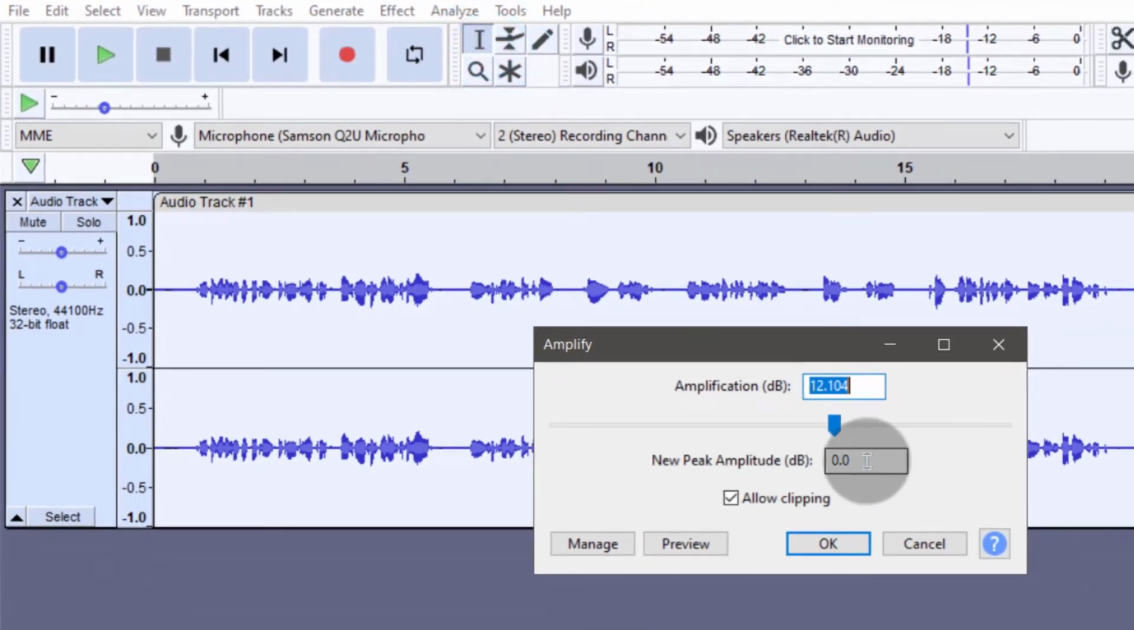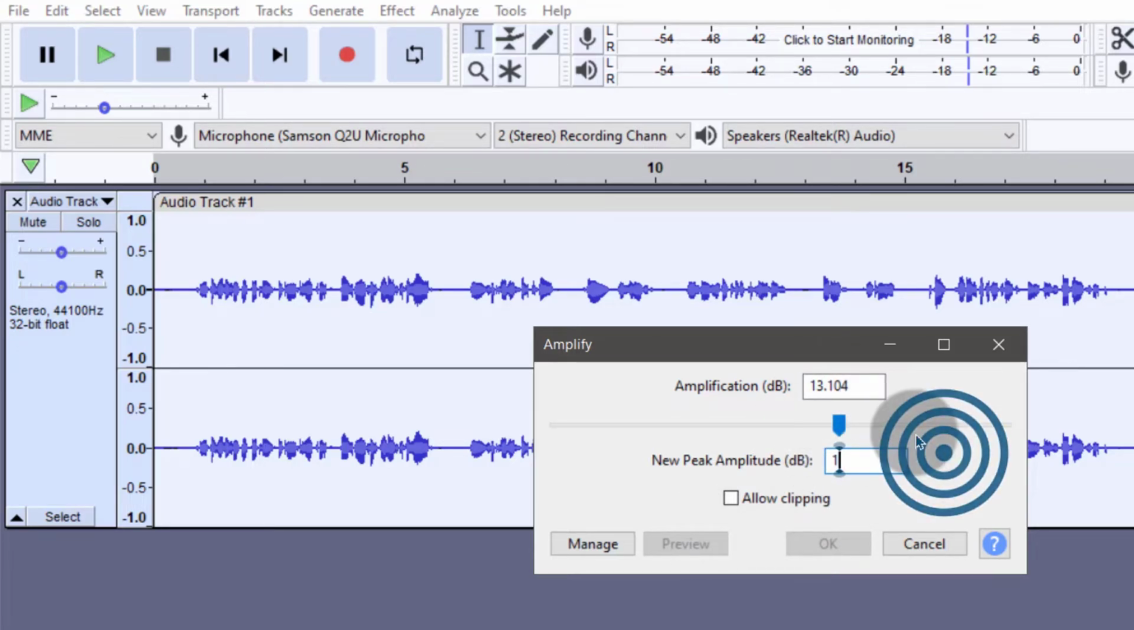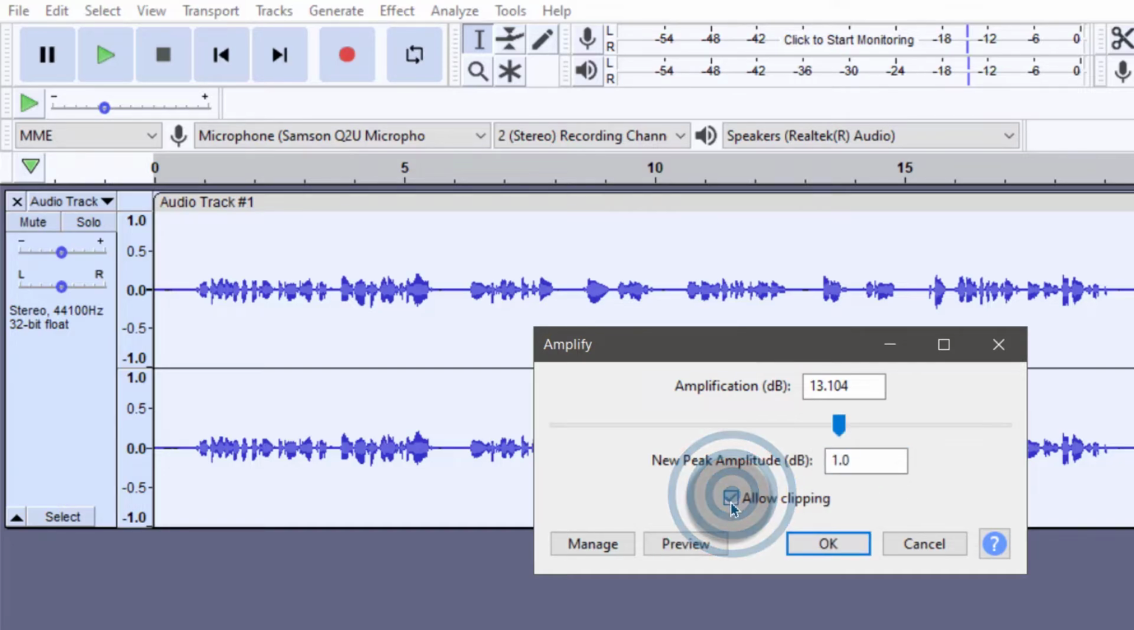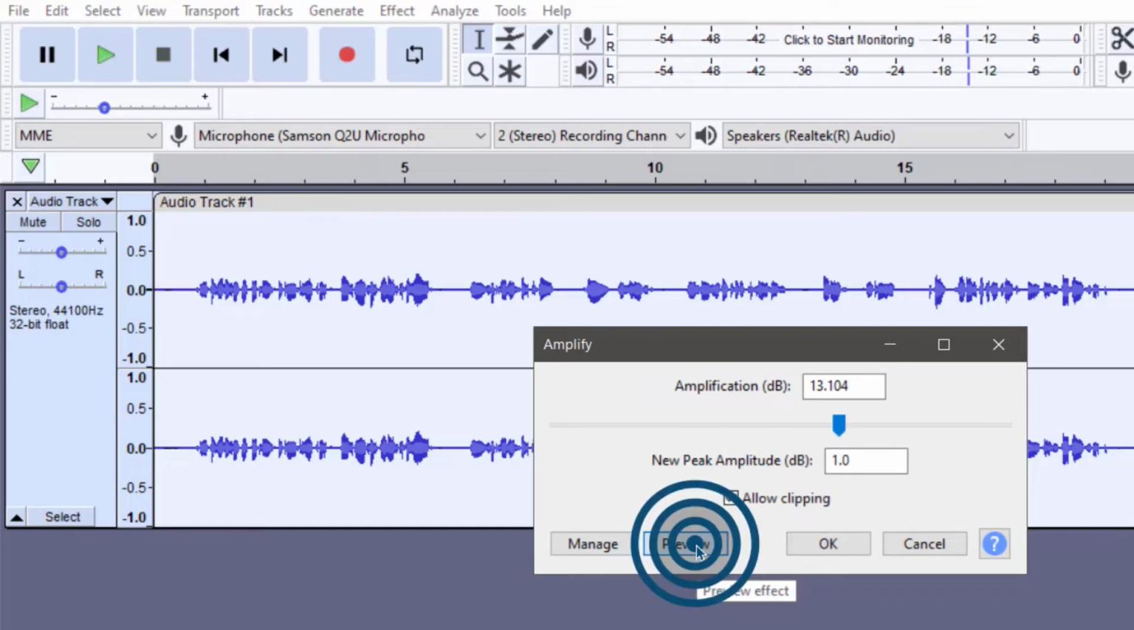Under amplification, maybe you want to amplify. Please note that I have selected this. If I select this, it means that I will allow clipping. If I uncheck that and I put my maximum peak amplitude to 1 dB, it's going to disable these buttons, and this is because it wants to make sure that you know what you're doing. And if you raise the audio up to this level, there will be some clipping. So you can preview the audio.